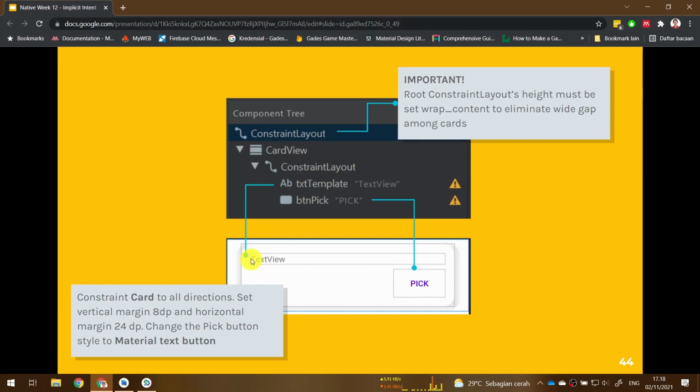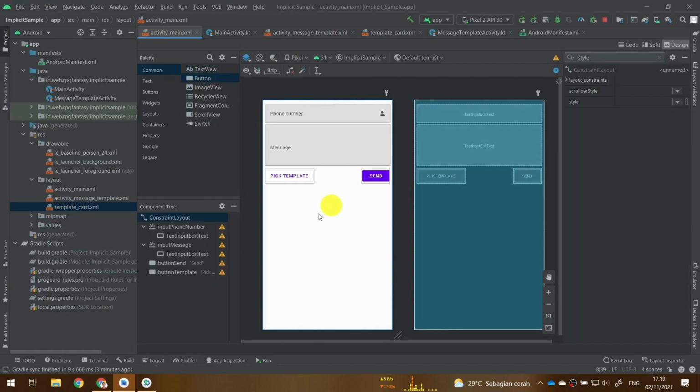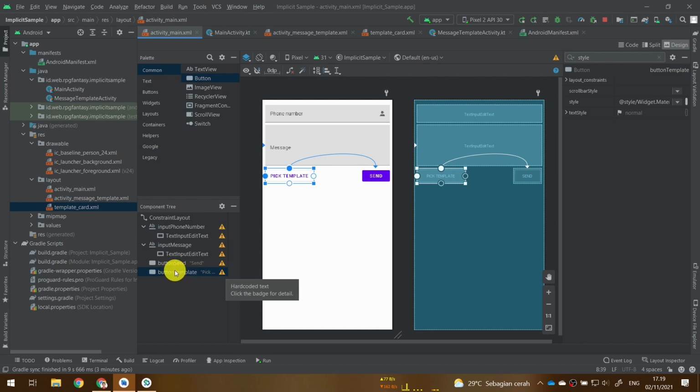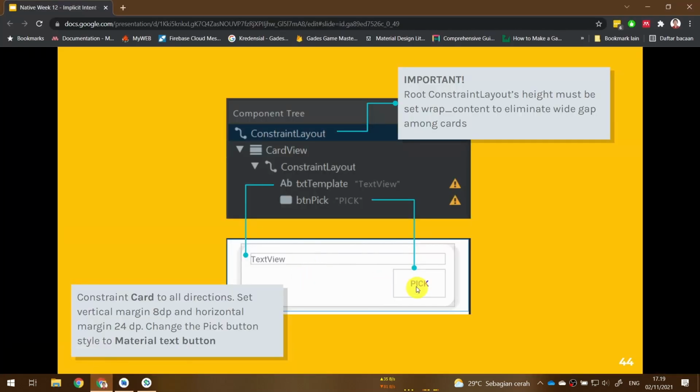And then we will create a layout like this. We will create a card which contains the template itself and another button. Button pick. But I think, let's see, because here, oh, that's fine. In this main activity I named it button template, so that's fine. Let's just name it button pick then. We have a text view over here and a button pick.